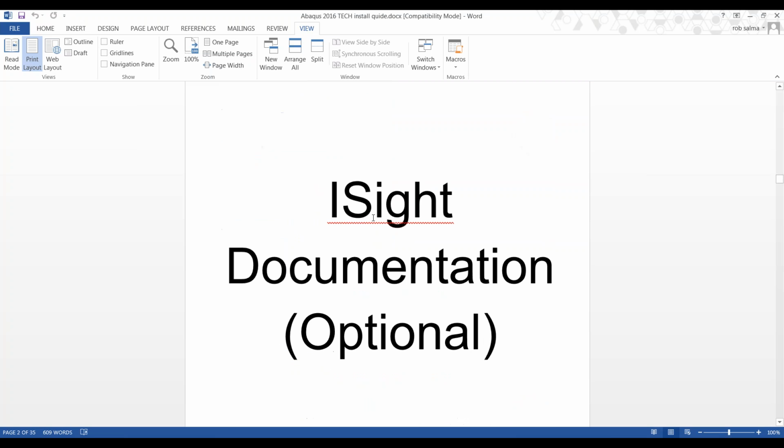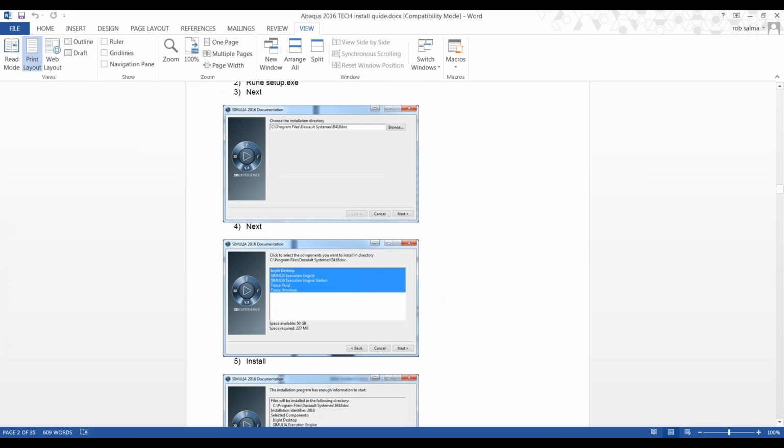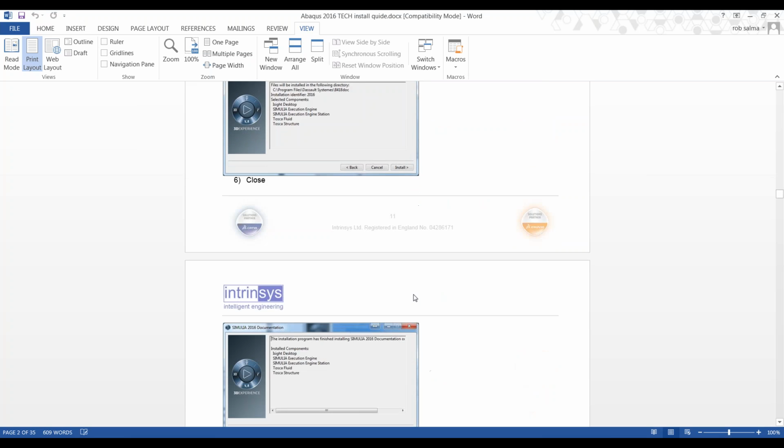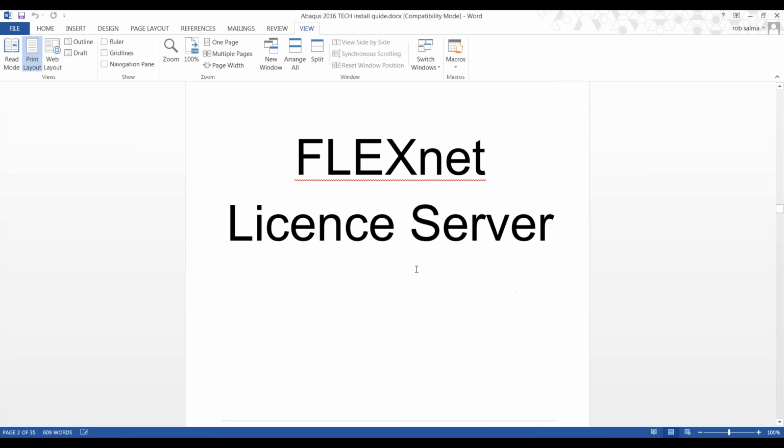Install, and so on. Again, optionally, if you're installing iSight, go ahead and install the iSight documentation first. So again, launch the exe, next, next, next, install, close. Then we go on to install one of our license servers, so FlexNet.